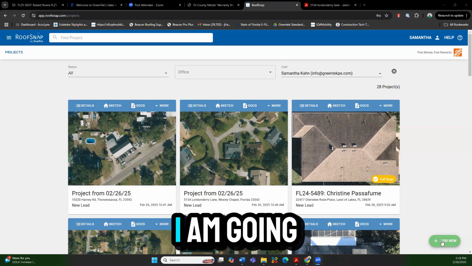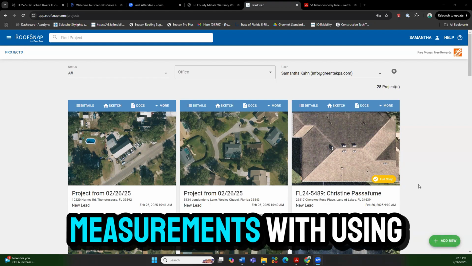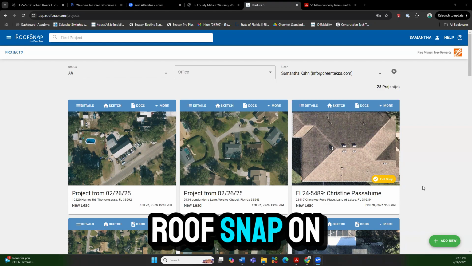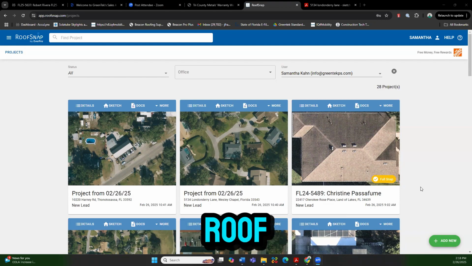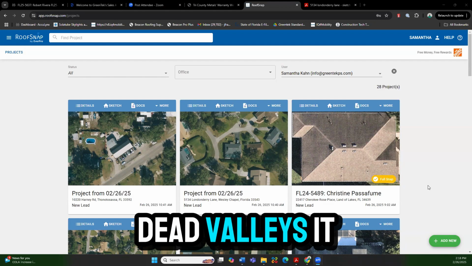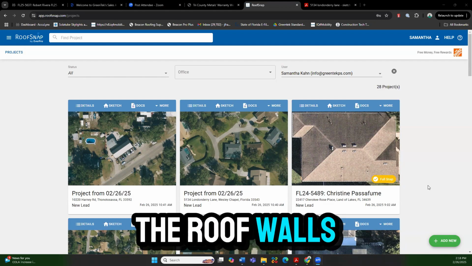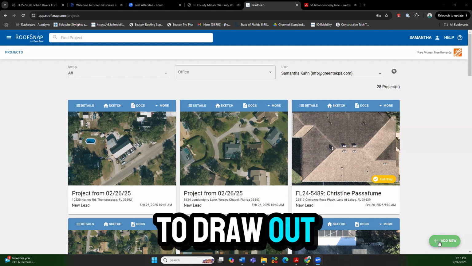Hello, everyone. I am going to now train measurements using RoofSnap on a more complex roof. A complex roof would consider multiple valleys, some dead valleys. It has more gables, different facets on the roof, walls that you're going to have to draw out.